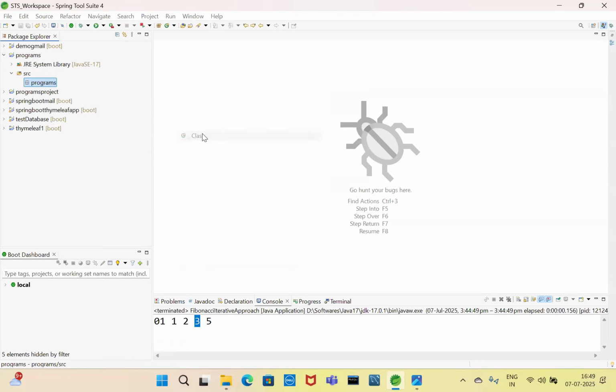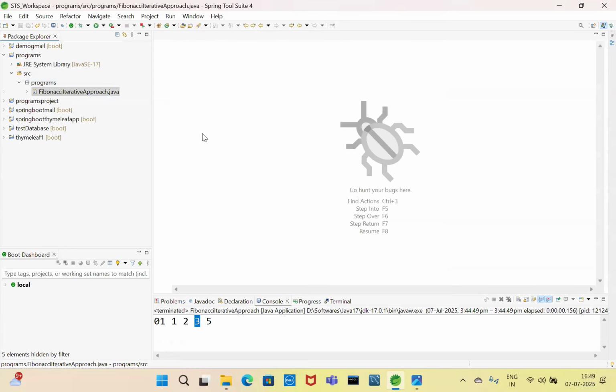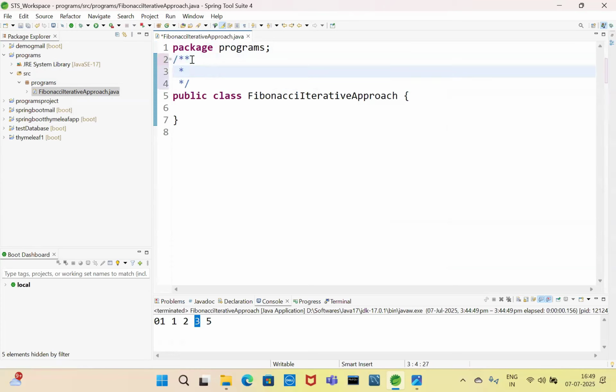So, take one class, Fibonacci Iterative approach. So let's understand the definition of Fibonacci.